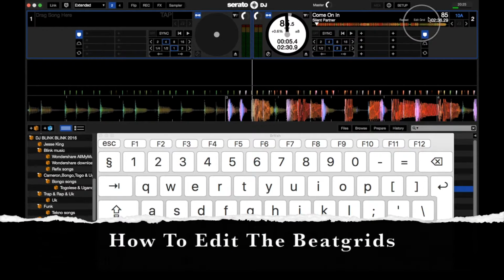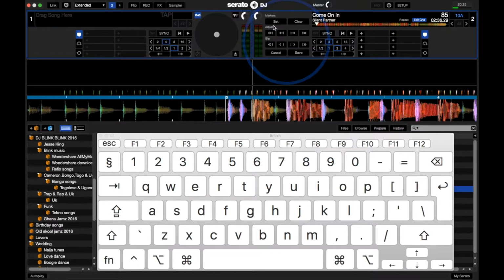So what you can do then is you go into Edit Grid, which is right here. Click on Edit Grid. There are three options there. There is markers, which means you can set or clear the whole markers to clear the grid. You can adjust it by slipping the waveform, which is what I would have done with my controller, and then slip it a little to balance it out.